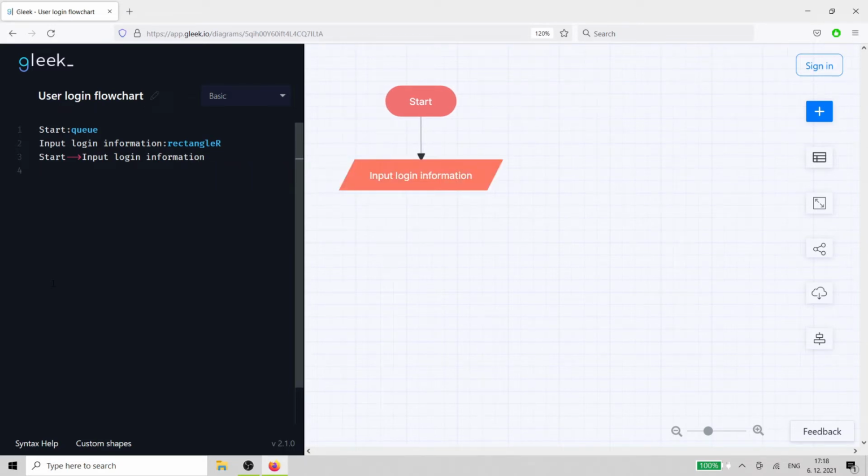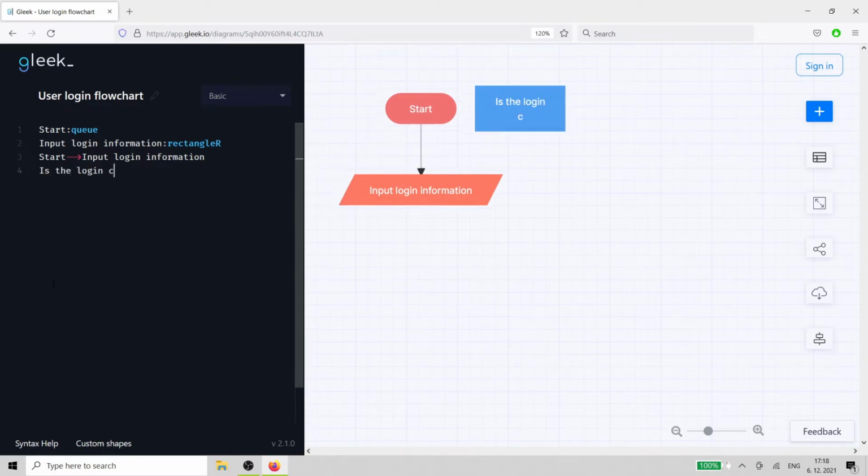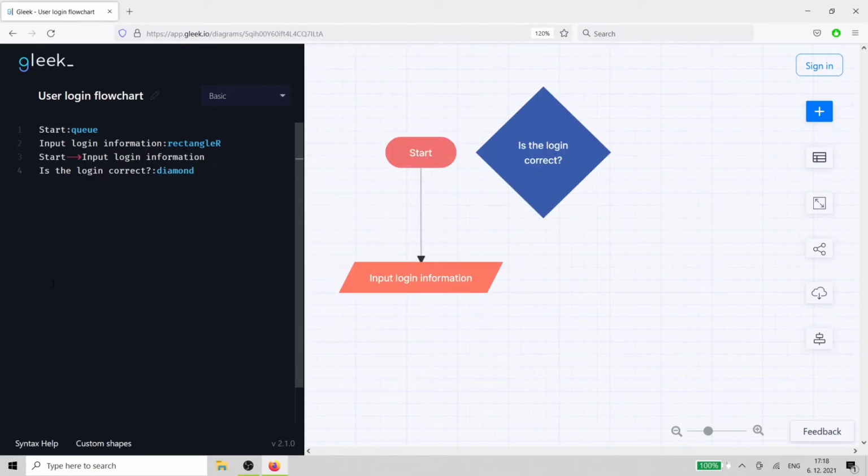We have two options after the user inputs the login information, so we need to use the decision symbol. The decision is in the form of the question, "Is the login correct?" This has a diamond shape, and we'll connect it with our input box.